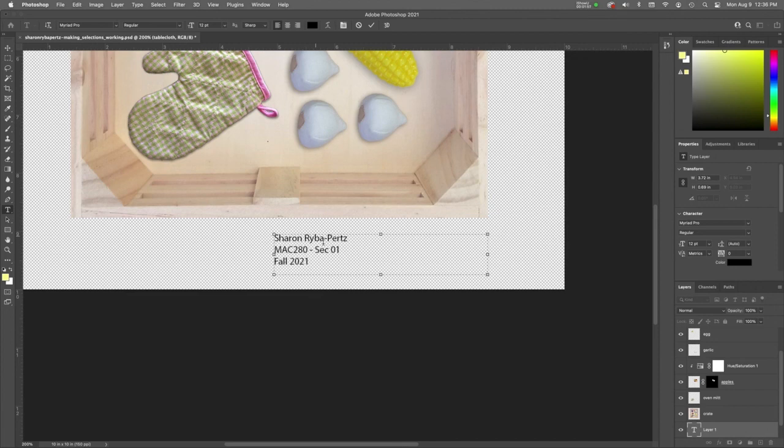Now the text is a little small for my taste, so what I'm going to do is highlight my text, and up here in the options bar you can see what the font style name is. This is the style. Currently it is regular. I'm going to switch that to bold, and I'm going to increase my font size a little bit.